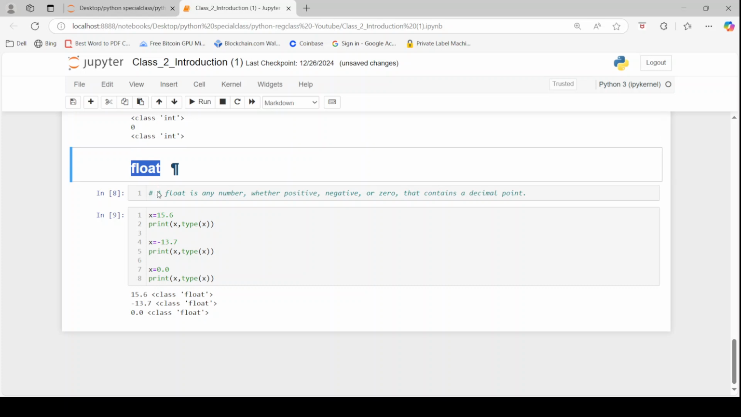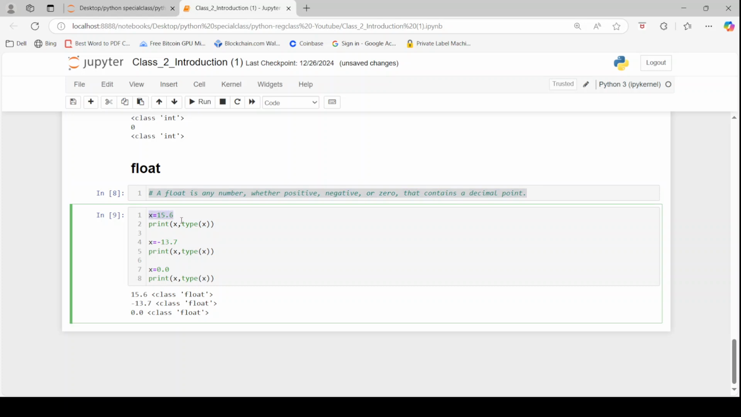So what is a float? As we know, a float will always contain a decimal point. A float is any number, whether positive, negative, or zero, that contains a decimal point. For example, here x is equal to 15.6, print x comma type of x, it will give the value of x, which is 15.6. And what type of value is it? It is float, a decimal type of value. That's why the class is float.